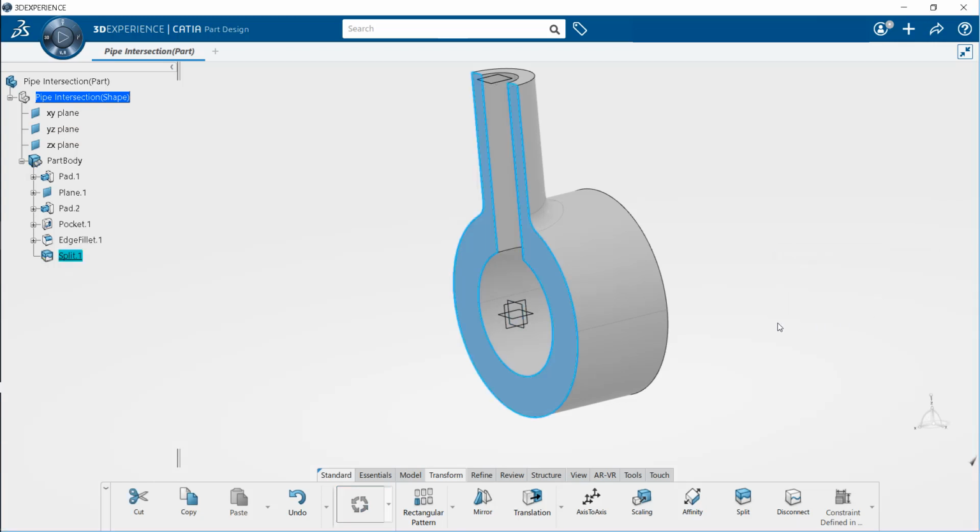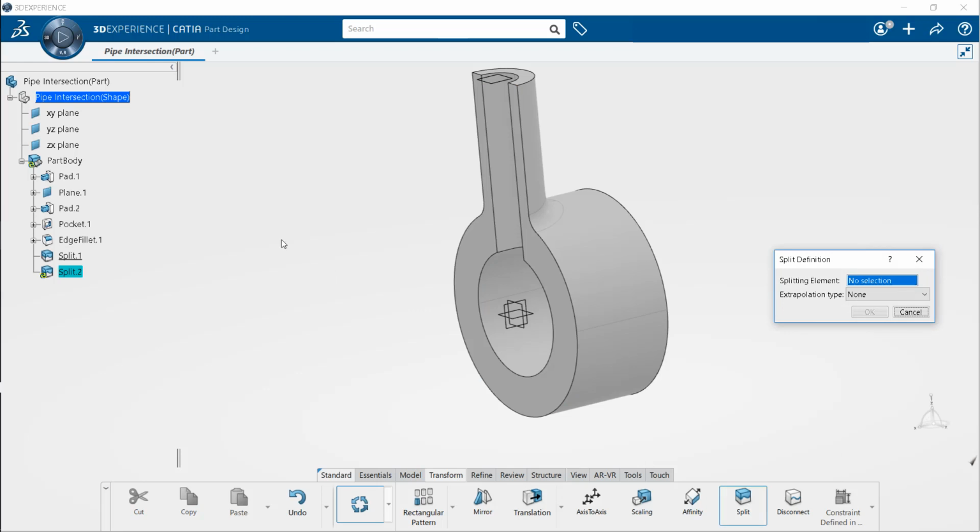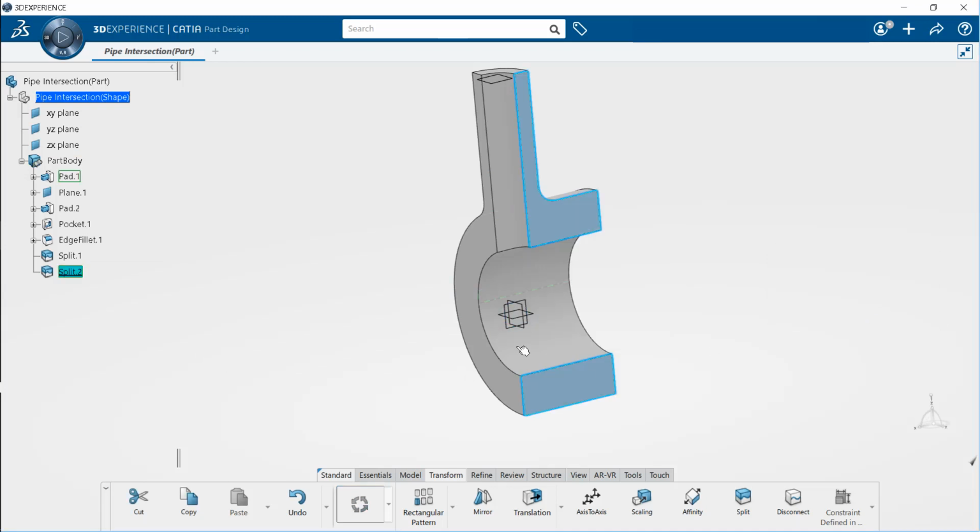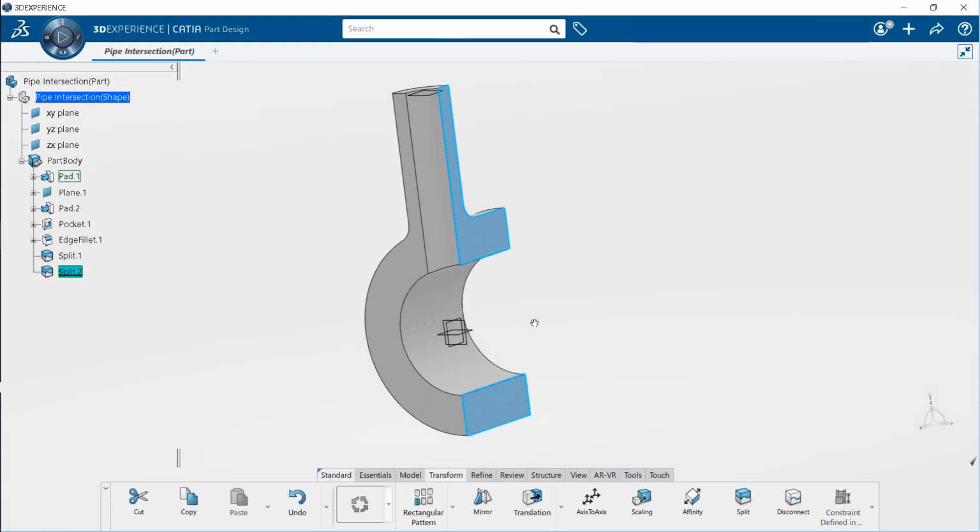Here on the screen, we can see that the model is halved. Now, we will repeat the previous steps to create the quarter model. Select the ZX plane as the splitting element. That concludes the demonstration of working with geometry on 3DEXPERIENCE platform.